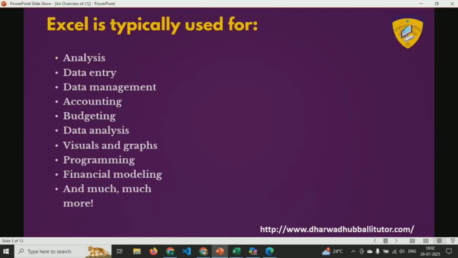Let's understand the uses of Excel. First, a simple analysis. When I say simple analysis, it clearly means I am organizing the data and applying powerful formulas. Next is data entry. Then data management, accounting, budgeting, data analysis, visuals and graphs, programming, financial modeling, and much more.